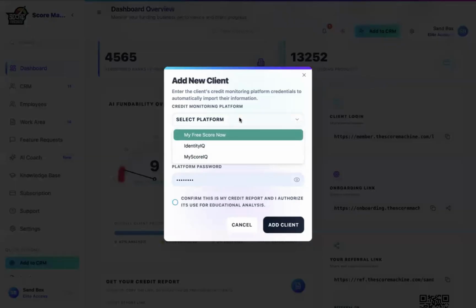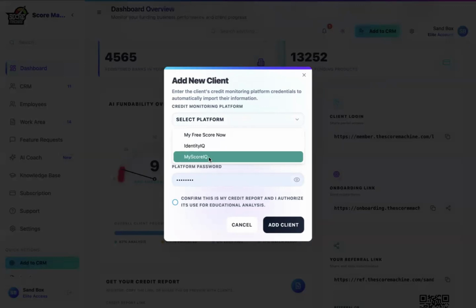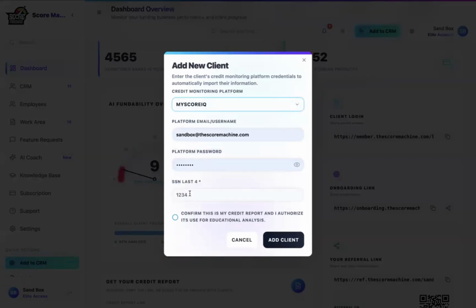The three credit monitoring platforms that we are utilizing are MyFreeScore Now, Identity IQ, or MyScore IQ. Now, if you utilize either of the two, Identity IQ or MyScore IQ, we do require that you also collect the last four of the social. Okay, that's very important to be able to import that report into the software. Now, we also encourage you to utilize MyScore IQ because it provides us with those FICO scores. Now, remember, banks, credit unions, and lenders do review that FICO score. So why not upload the report that is in fact going to provide those institutions with the correct information?